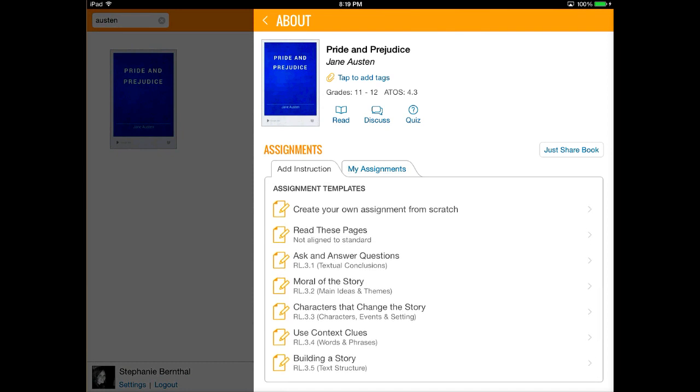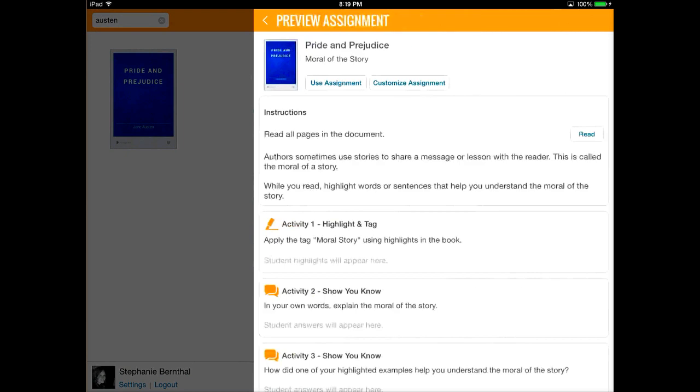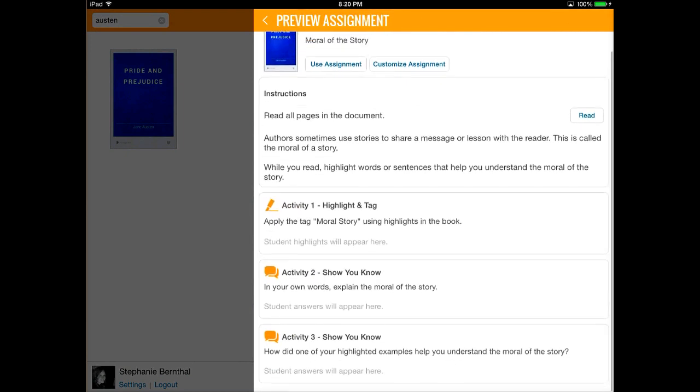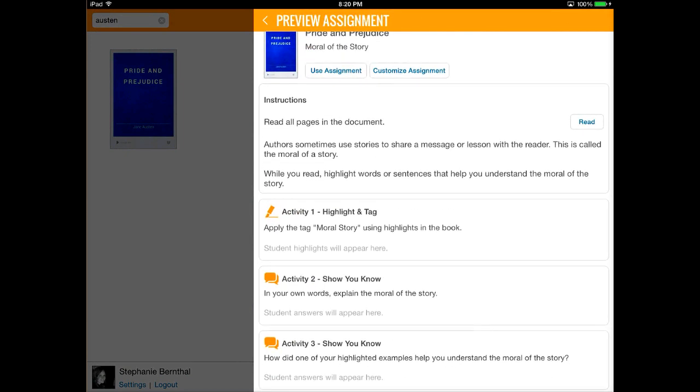Here you see create your own assignment from scratch. Otherwise, you can tap on here's moral of the story, and you can assign different activities into your text. So when the student goes to read it, they have all these activities associated. So they're not just reading to read. They're actually reading for comprehension and reading for understanding.